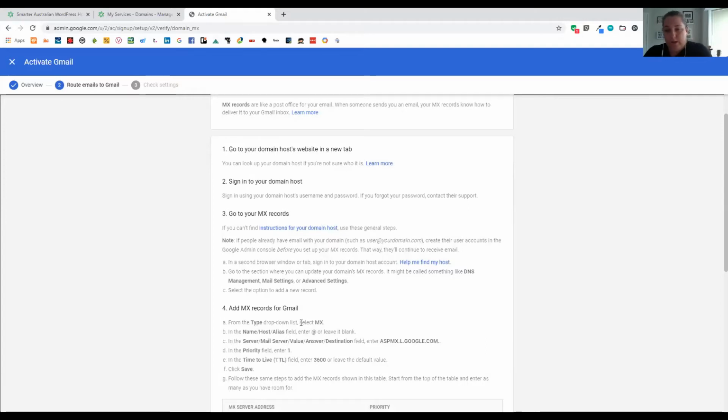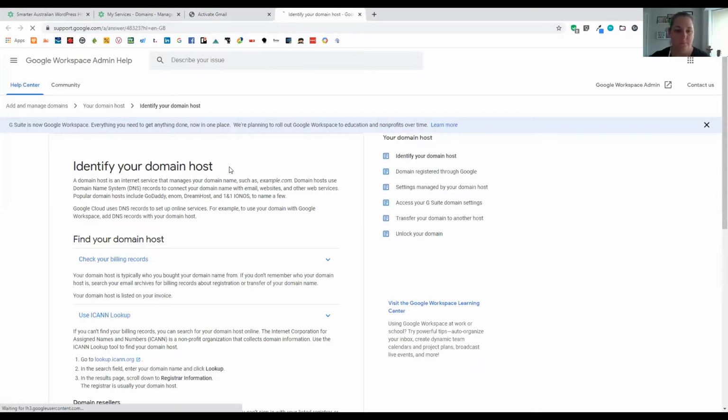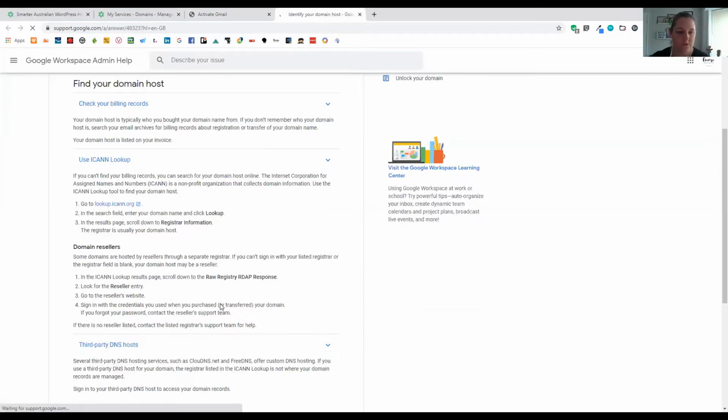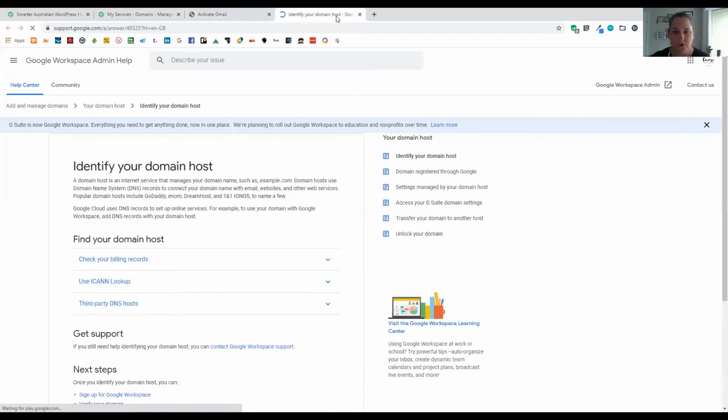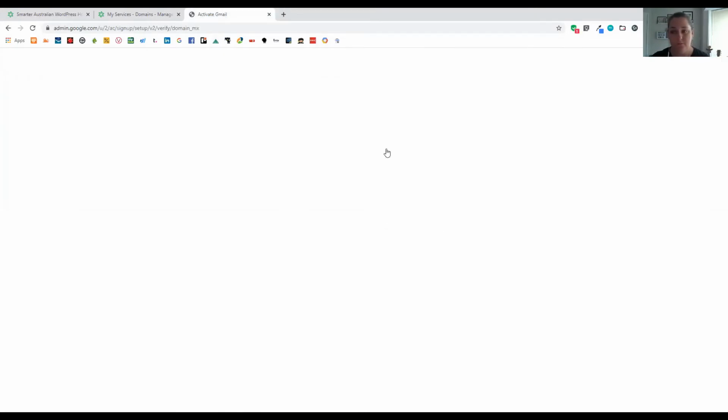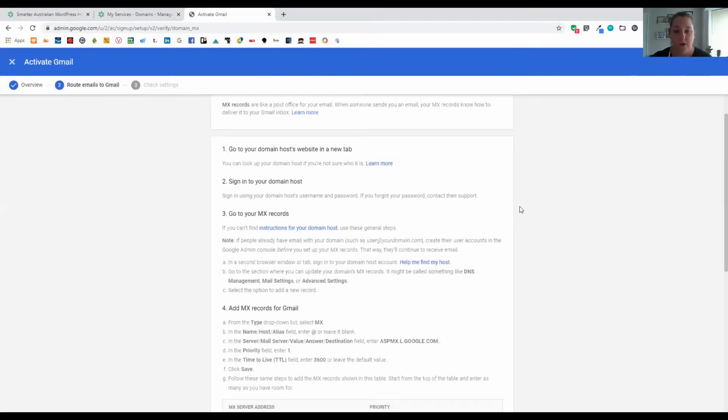And it may seem overwhelming, but trust me, it's not. So you go to domain host website, new tab, which I've done here. That also gives you instructions if you're not sure who it is. So if you click on that, it'll give you instructions for identifying your host. That's a little bit techy, but you should know that because you know who you put your domain through. Sign in, which I've done. Now go to your MX records.